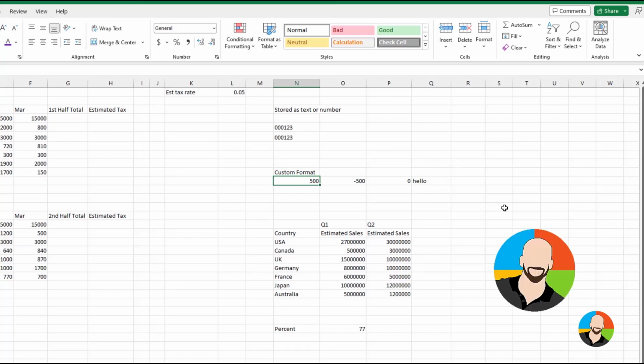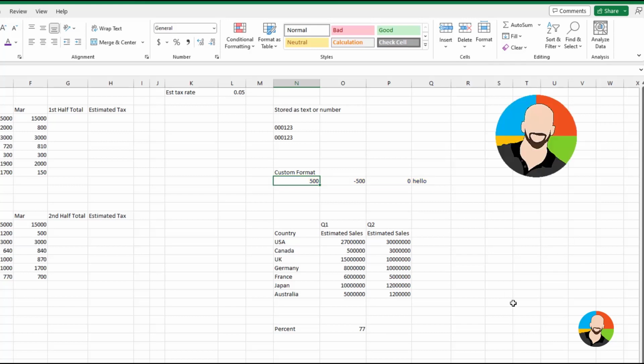Let's clarify this by way of example. Let's say we have our numbers here. We have a positive value, a negative value, a 0 value, and a text value. And for whatever reason, we decided that we want the positive values in green, the negative in red, our zeros to appear in magenta, and our text to appear in blue. That sounds lovely. Can hardly wait.